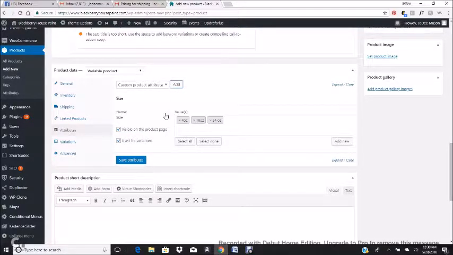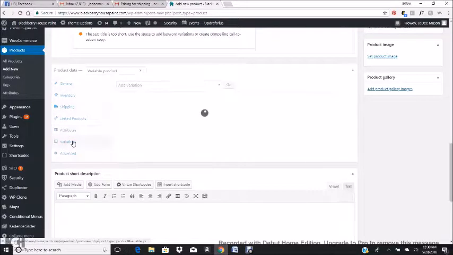But basically, if you have 3 sizes and 3 scents, that's 9 variables that you have, right? 9 different products that you have to sell. So it's just going to give you more of those. But for this example, we'll just stick with the 3. So then click on your variations.